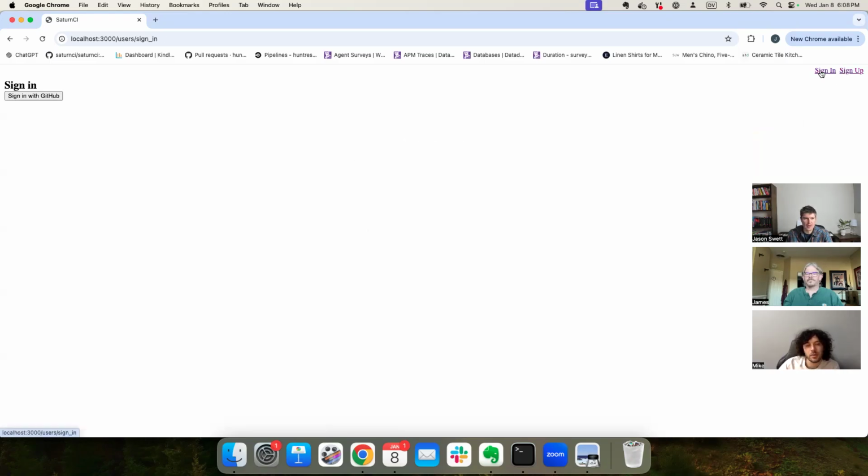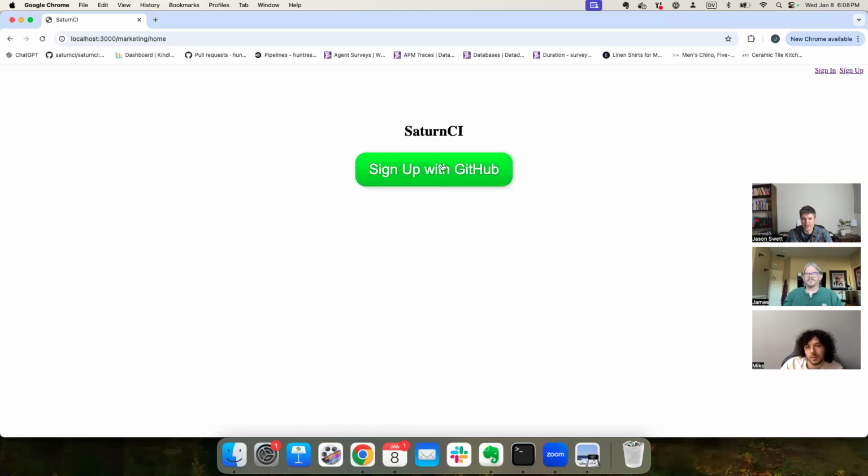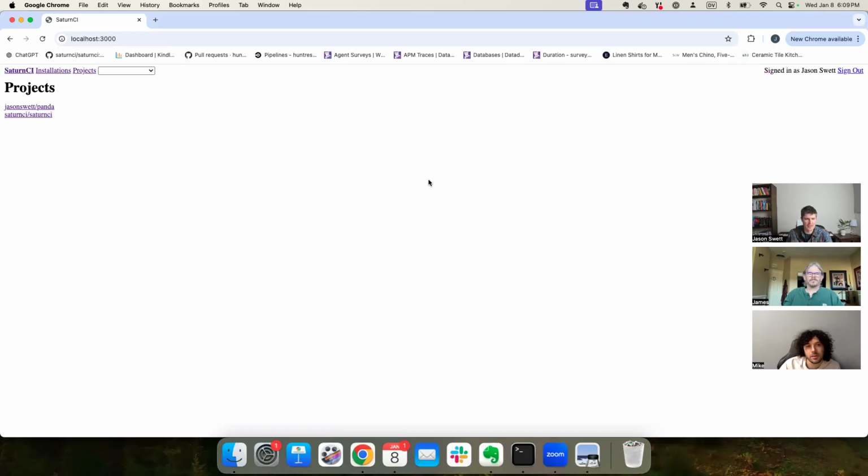Whereas before there was a sign up button that looked very similar to this default gray button, now we have this big green sign up with GitHub button to make it just unmistakable what I want you to do. And when you click that button, since I'm already signed up in this environment, I believe, yeah, it just signs me in when I click sign up.